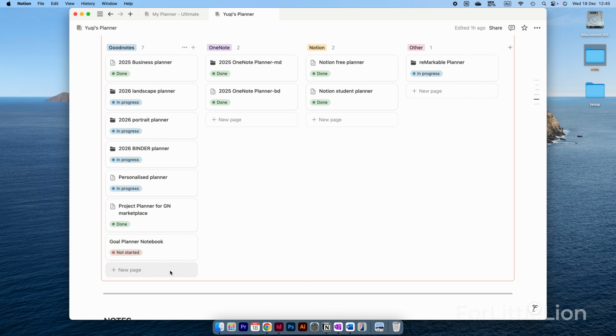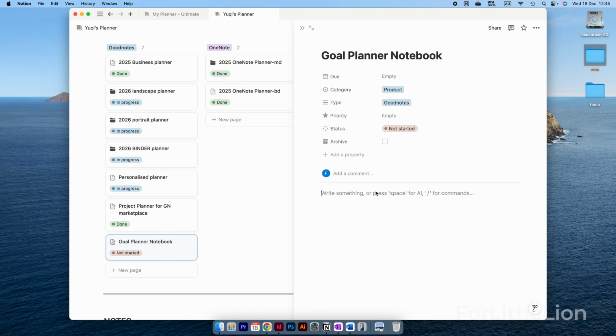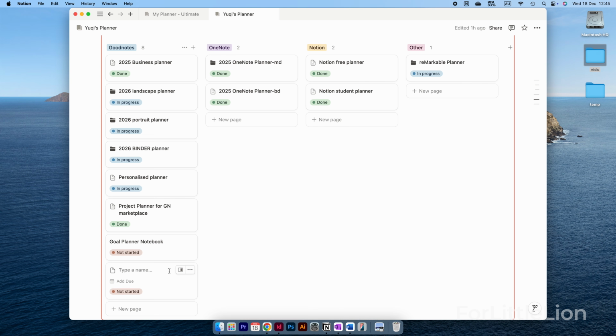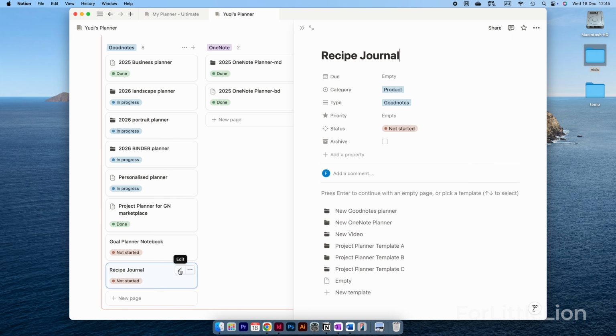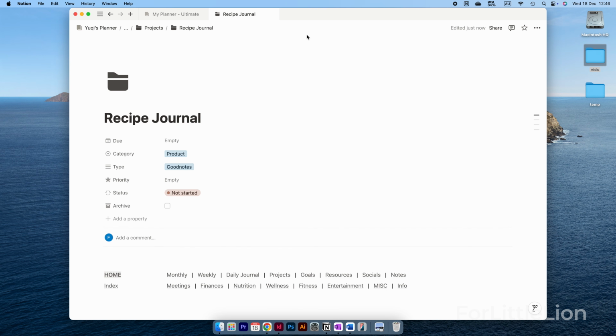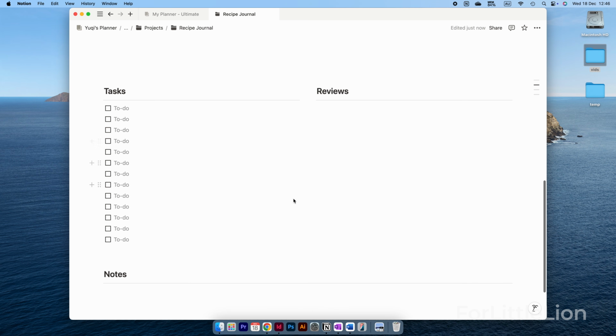Another thing I love about Notion is you can keep adding new subpages to a main page, and you can create your own template for any new pages. Let's say I want to create a new project, recipe journal. You can see there are a few templates I can choose for the recipe journal. These three templates are the ones I created for my own use. And these project planner templates are those I created for our Ultimate Notion Planner. Every time I create a new project, I can just choose a template and it will automatically generate.